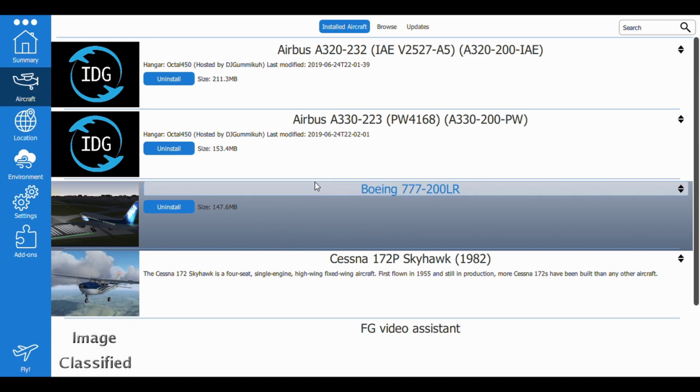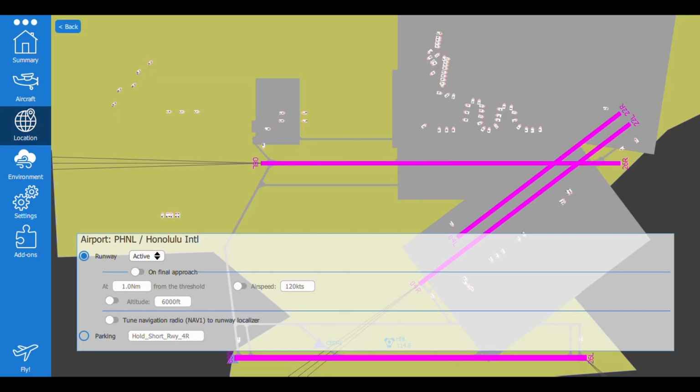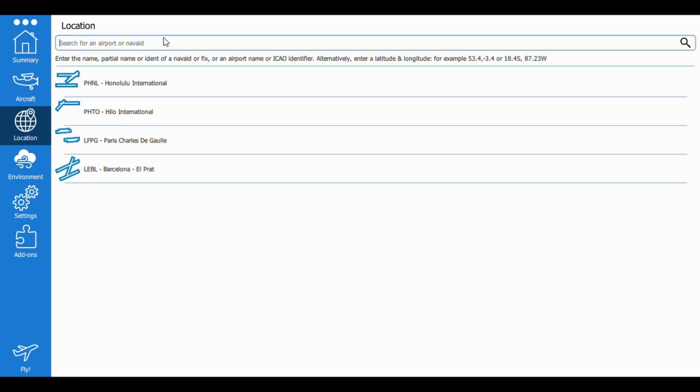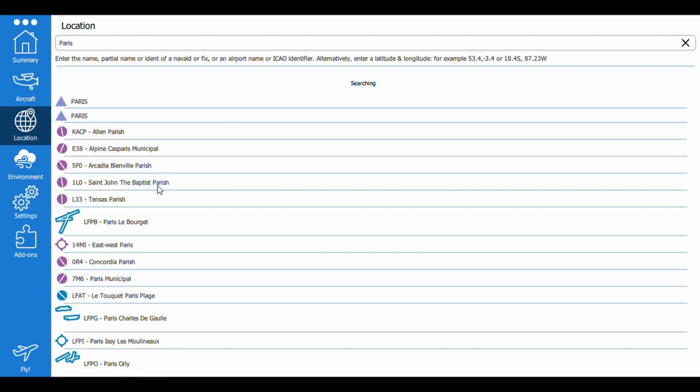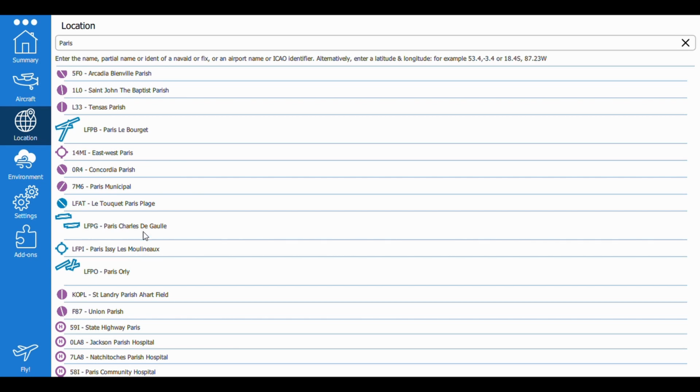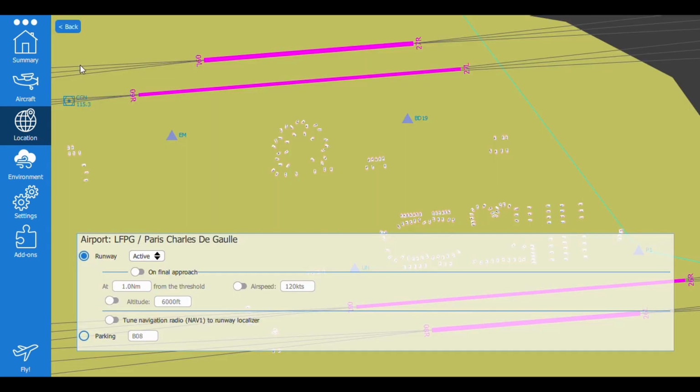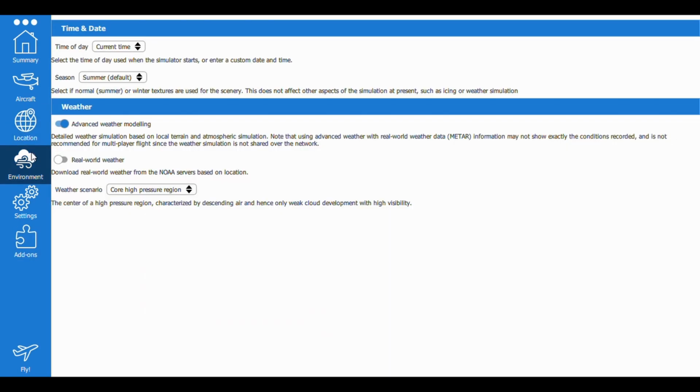So I'm going to choose a Boeing 777-200LR for this journey, and I'm going to scoot over to the location. I'm going to choose Dublin. Paris, and here it is, Paris Charles de Gaulle. And once I'm done with that, I'm gonna click fly.